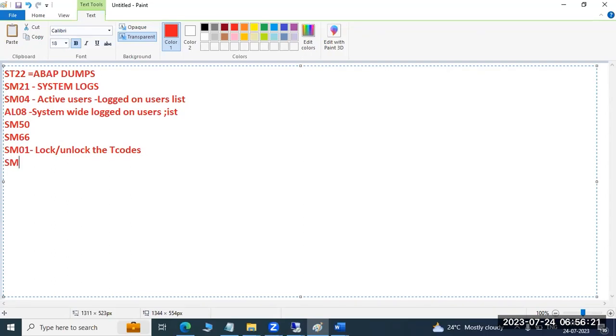Apart from that, we have SM01 to lock or unlock the transaction code. Sometimes we don't want to give wider access, meaning we don't want this T code to be enabled in our systems. Then we can go ahead and lock the transaction code, because it is a dangerous transaction code. In that case, we can disable it by locking it in SM01.